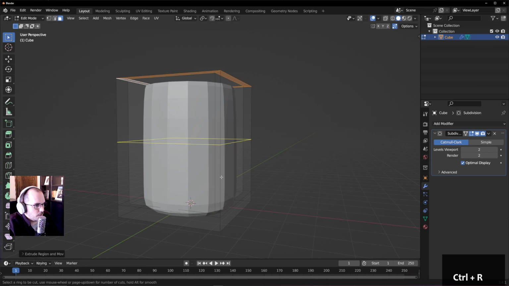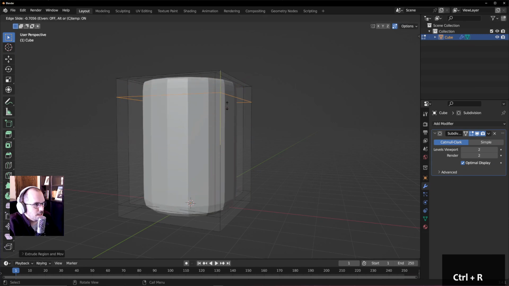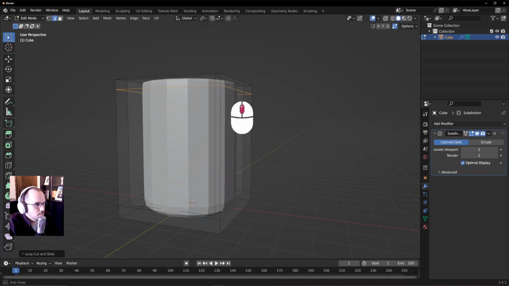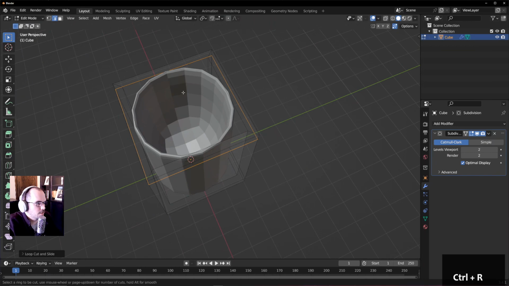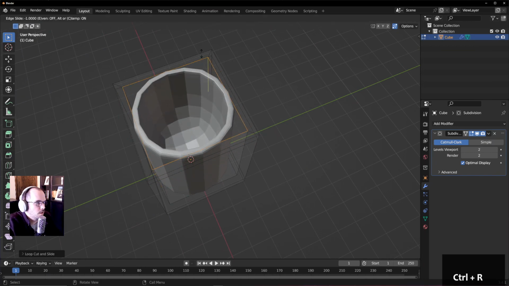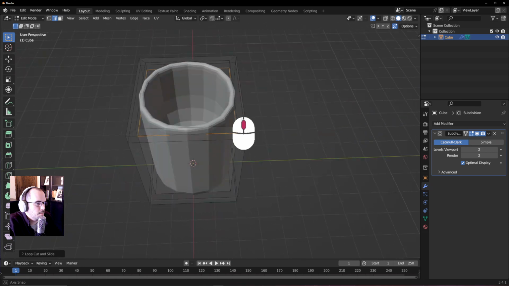Okay, Control R, I'm going to add a loop cut on the outside like this, kind of slide it up to see the roundness go away. Control R, let's do one on the inside too. Yeah, not too close to the top.